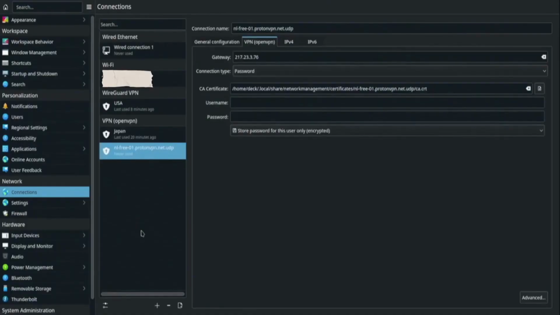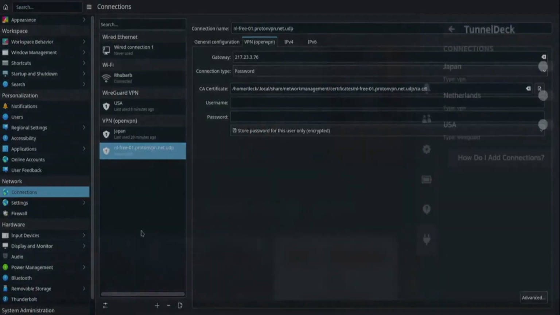Enter the Surfshark service username and password you copied earlier. Make sure to change the password storage option to Store Password for all users. This step is important because Steam Deck uses the root user for these network connections. Once everything is entered correctly, click Apply to save the configuration. After that, switch back to gaming mode.